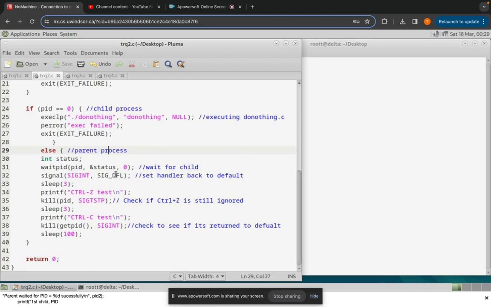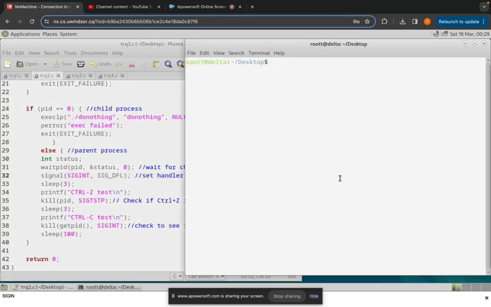And our parent process is then waiting for our child to finish. It is assigning this signal interrupt back to its default. It is sleeping for 3 seconds. It is doing a control Z test here to still check that control Z is ignored. It is then doing our control C test to check whether or not it has returned to its default. And if it hasn't, we're going to have to wait 100 seconds.